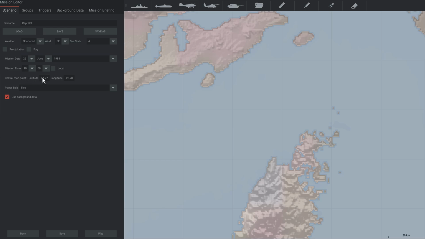Central map point in Lat Long, I haven't actually worked out what this is used for yet, so I don't know yet. Also, this is a single player game, obviously, so we can either play as the Reds or the Blues. Today will be Blues, and turn background data off.